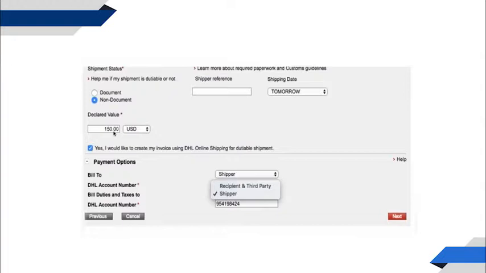Also on this particular area, they're going to ask you, what is the declared value? What is the value of this shipment or the content of this shipment? So you want to go ahead and put that information in here. The information we have is $150. Also, there's a checkbox that says, yes, I would like to create my invoice using DHL online shipment for dutiable shipping. That's going to create your commercial invoices for you, and those commercial invoices are going to be attached to your shipment going out to Amazon from your international destination.